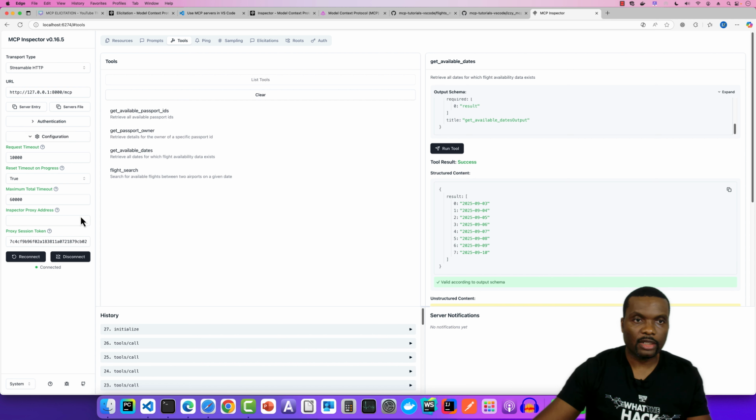So let's go over to this data access object and take a look. 12345 belongs to Jane Doe, who is a citizen of the United States. We also have Samantha Smith, also a US citizen. Jose is a Mexican citizen, and John Smith is a Canadian citizen.